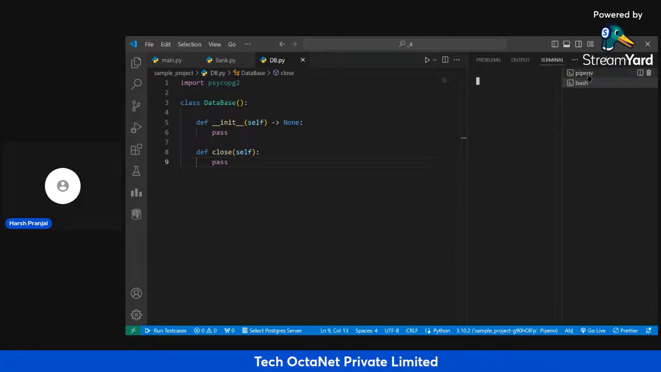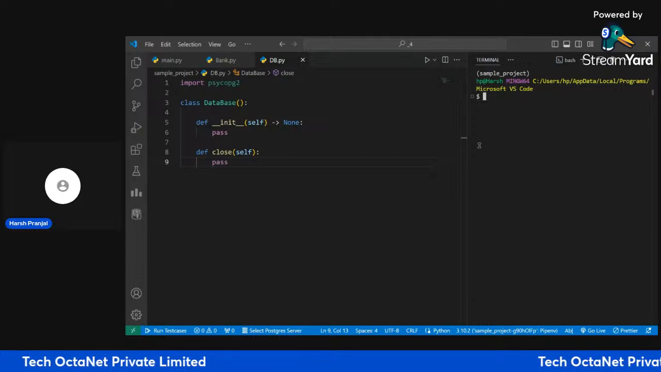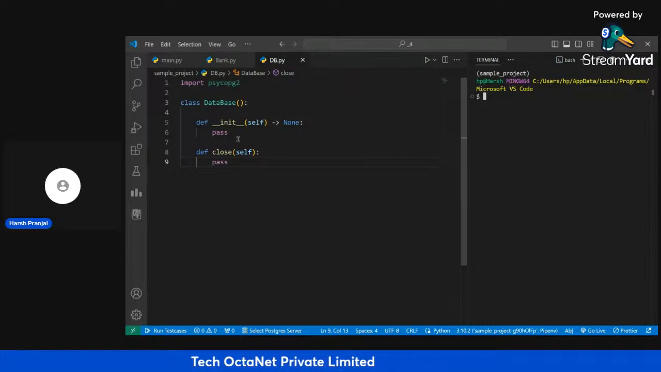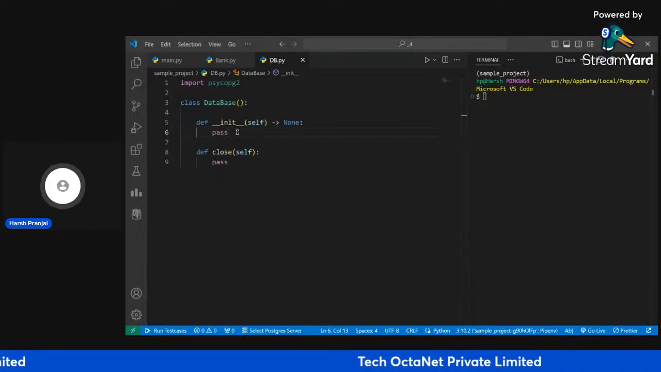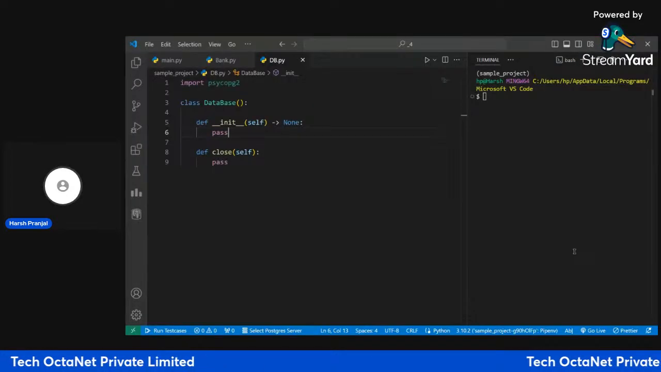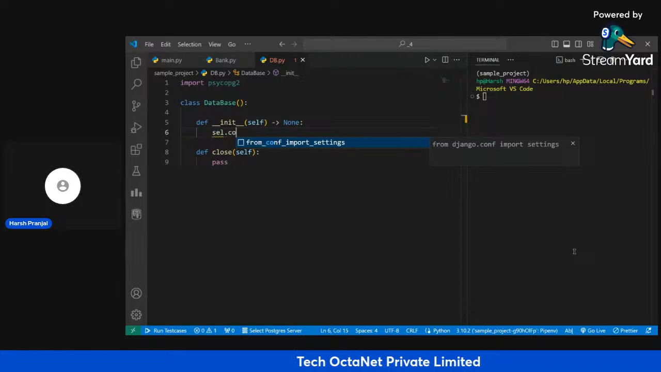Let's use this. Yeah, that's good. Okay, no doubts. Now see how to connect. First of all, we need a particular variable to store this connection, right? So let's create that variable, self dot connection variable.